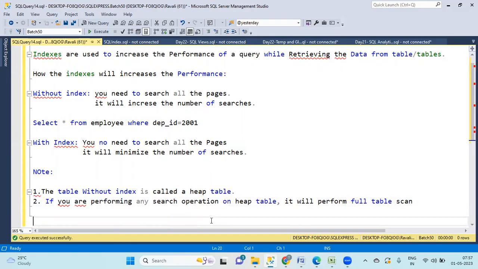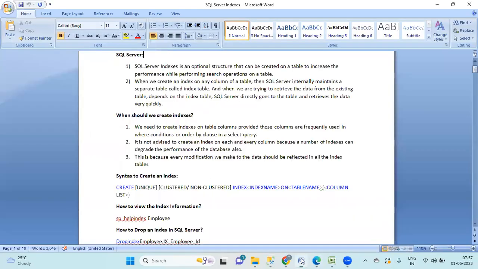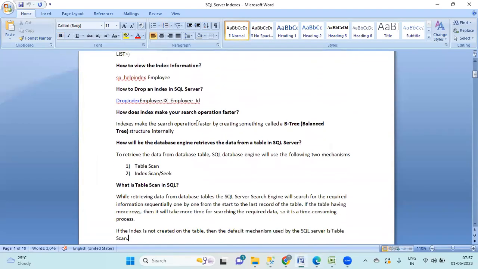Okay, let me show you an example, guys. Here I have a document. This we already discussed and will come to later. See, how does the database engine retrieve the data from a table? How will the data be retrieved from a table by the SQL engine? There are two ways: by performing a table scan, or an index scan or seek. The SQL engine will use either of these. When it will go for a table scan and when it will go for an index scan or index seek, I will explain now.